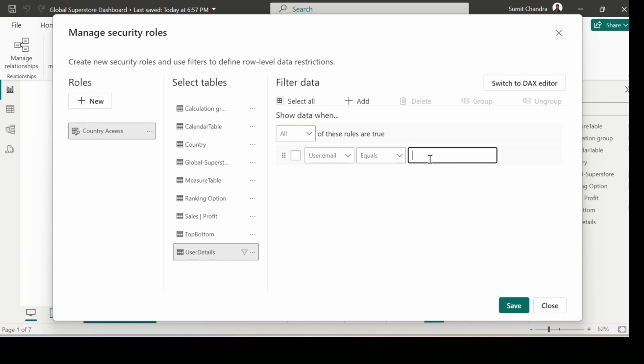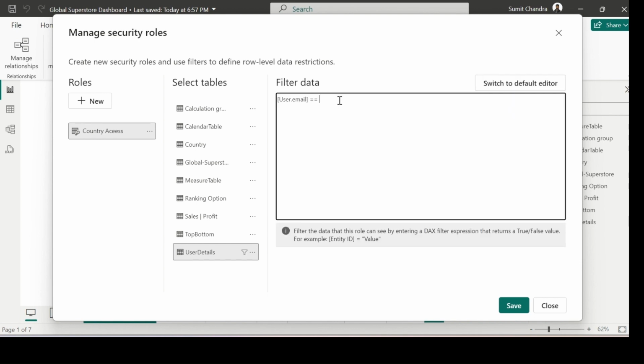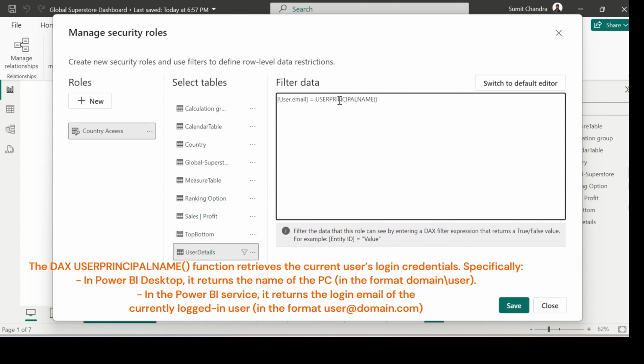In this box, we need to define a function, USERPRINCIPALNAME. By using USERPRINCIPALNAME, we will get the user email or UPN. In this box, if we directly put USERPRINCIPALNAME, it will not work. It might be a bug as of now. So to achieve this, you need to click on the switch to DAX editor button. Here, just remove one equal sign and type USERPRINCIPALNAME. This should be our formula. Let's click on save.